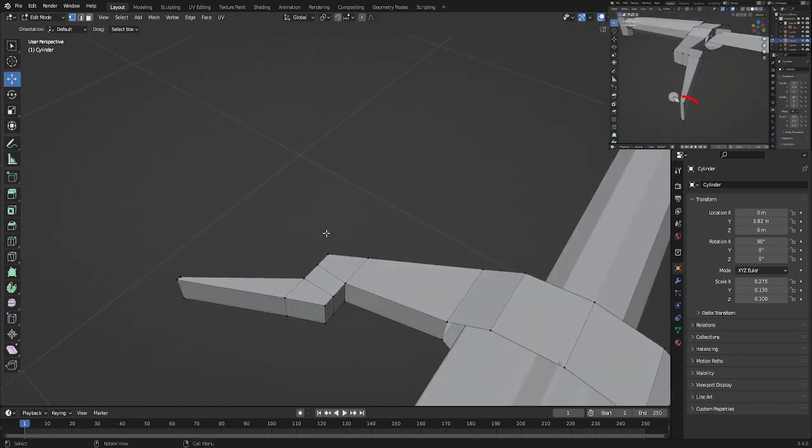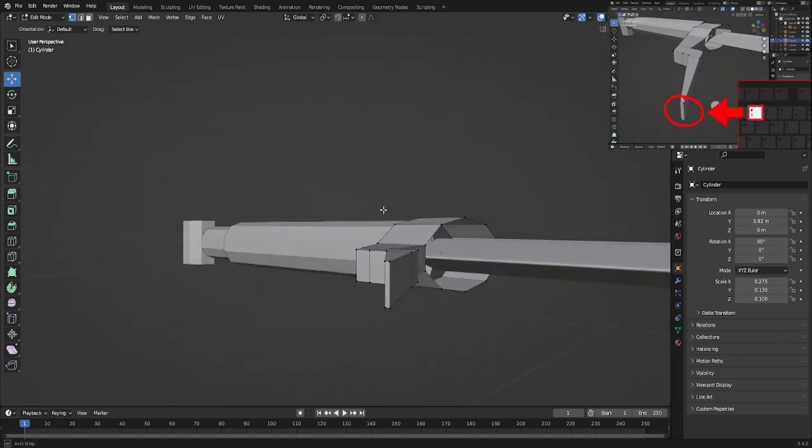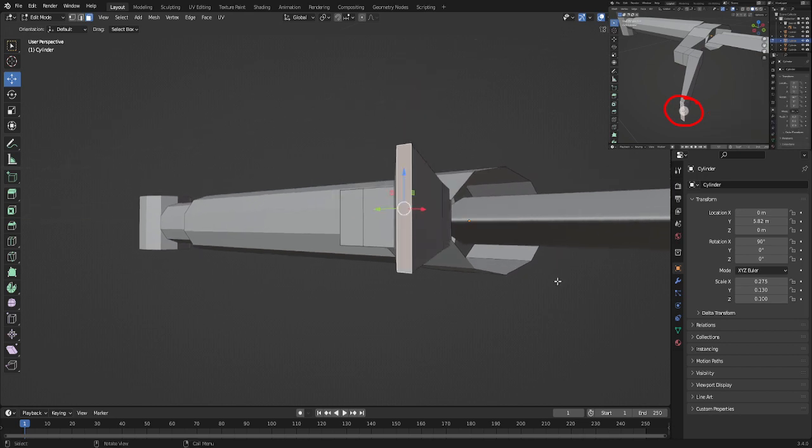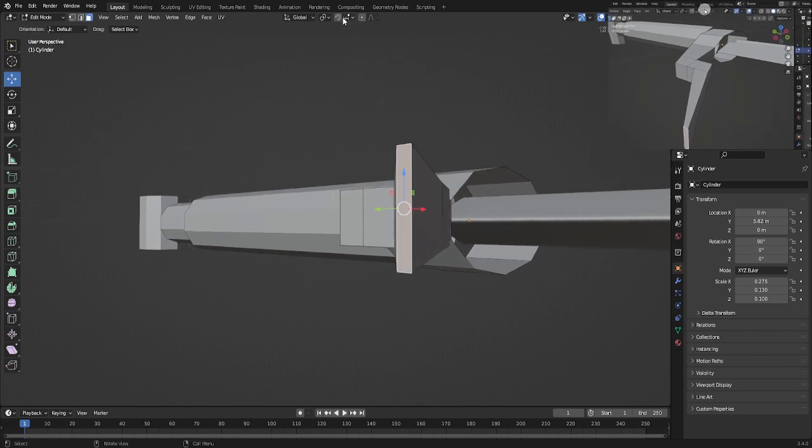I'll navigate around to find the tip of the mesh. Then I'm going to hit 3 on my keyboard to jump into face selection mode, and then I'll select the very tip of the guard. Once we have that selected, we can then activate proportional editing, which is the circular shaped icon at the top of the center of our viewport.